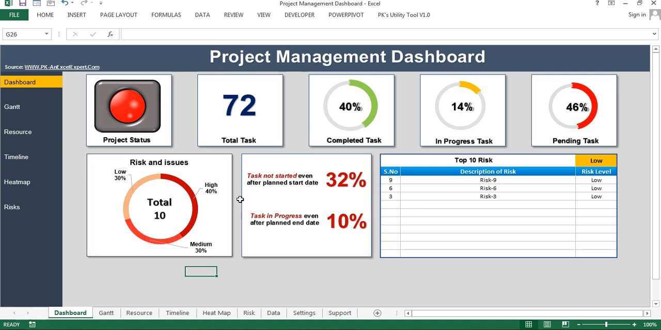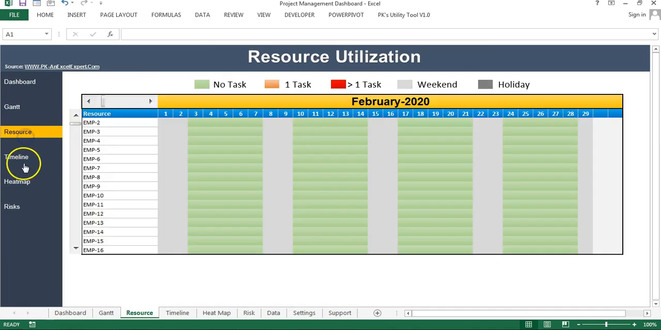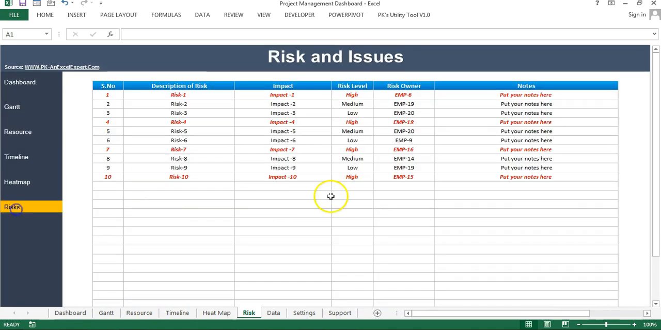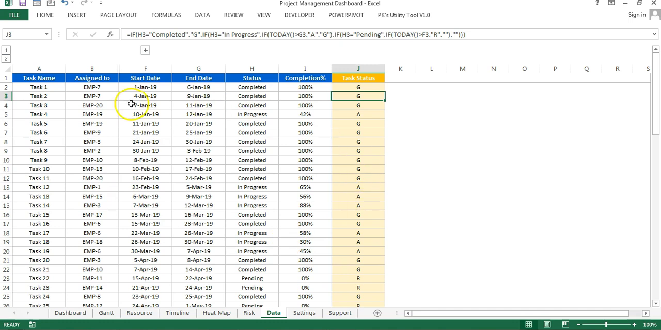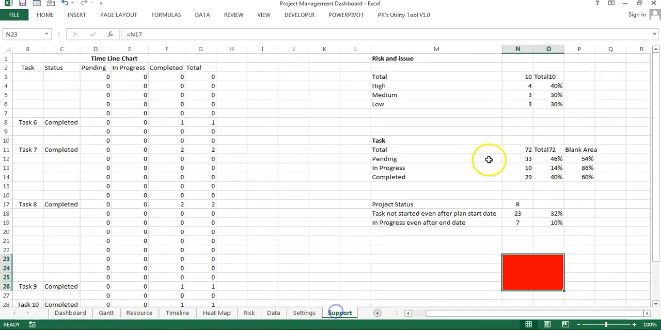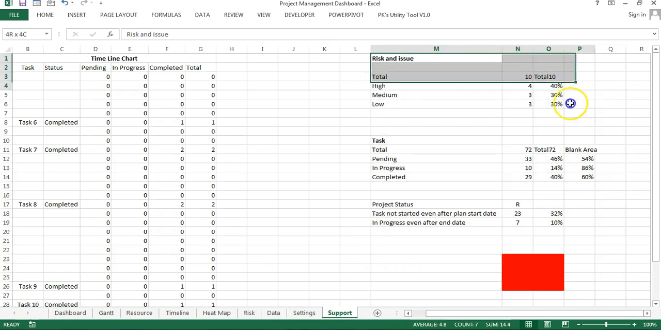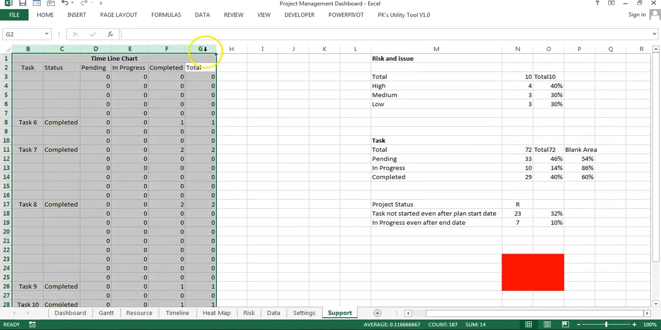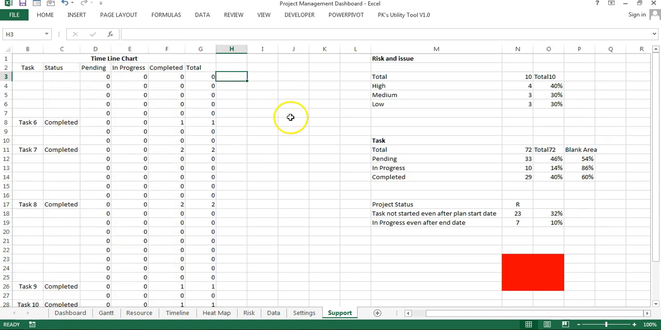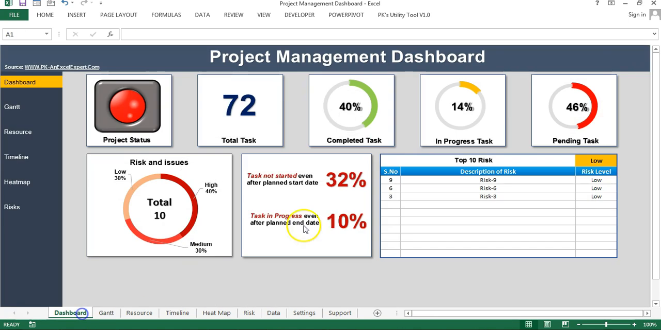In the first part of this video, I gave the demo of this Project Management Dashboard, wherein we created the multiple tabs like Gantt, Resource, Timeline, Heat Map, Risk and Issues. And I have also explained the data sheet, setting sheet and the support sheet. In the support sheet, I have explained this portion, and this portion I will display while I explain the timeline chart. So now we are going to use these numbers in the dashboard tab.